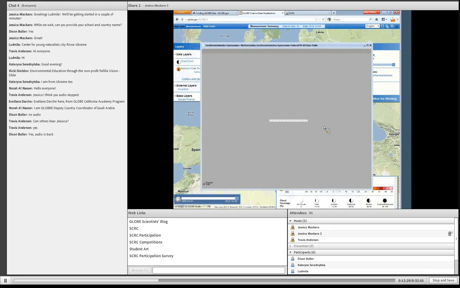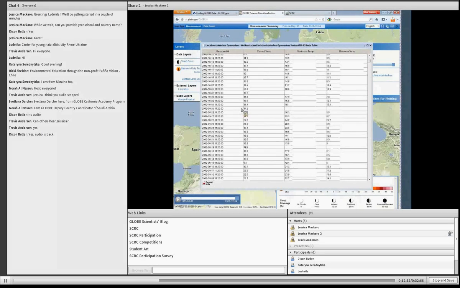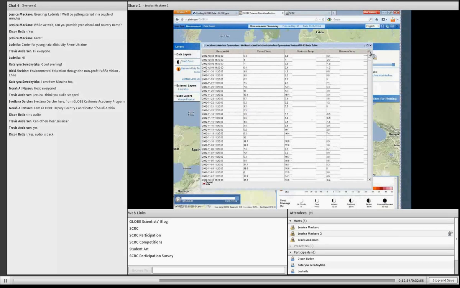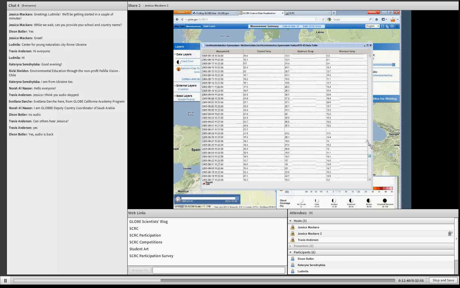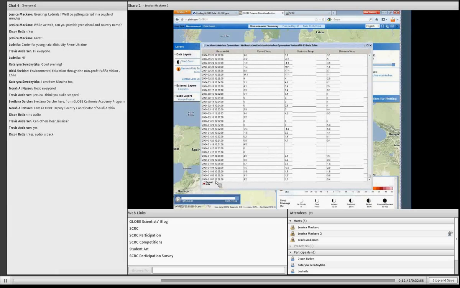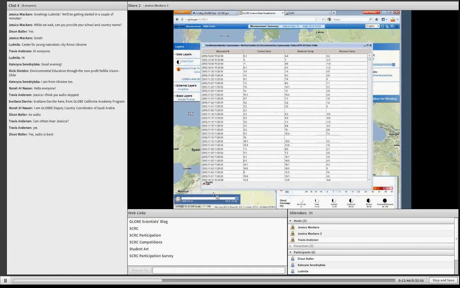As you click on this, it's going to pull up all of the measurements that this school has ever taken. This has air temperature, so you have the current temperature, maximum temperature, and minimum temperature. You can scroll all the way back, since they've been collecting data since 2004. So this is a great school that you could do a lot of research projects with.